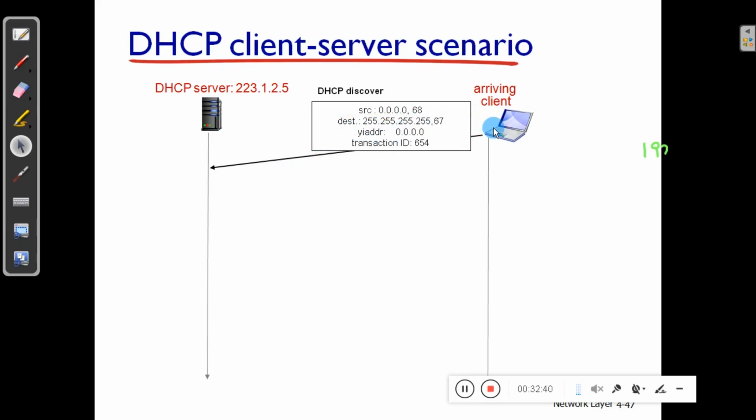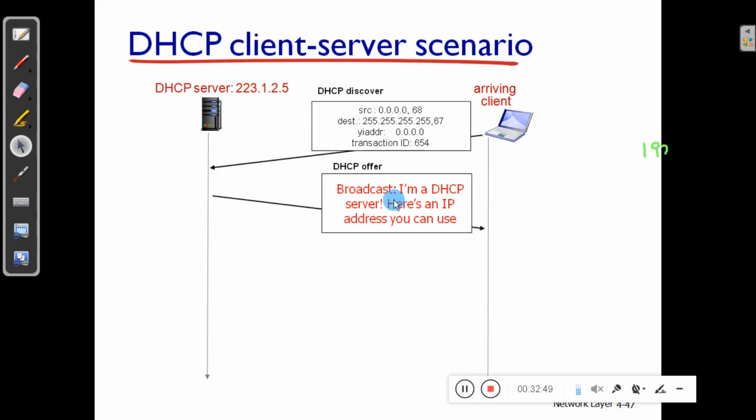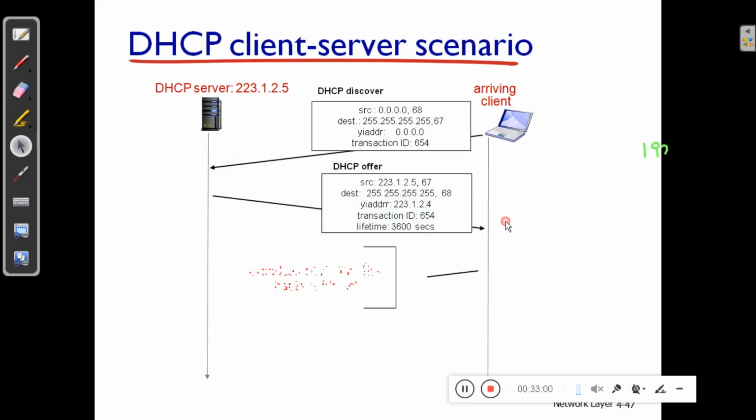In that broadcast message, the client will give its identity. For that, the server will respond, yes, I am the DHCP server and here is the IP address you can use. You see the IP address given by the server to the client. If the client is okay with that IP address, it can take it, or it can take an IP address from some other DHCP server also.